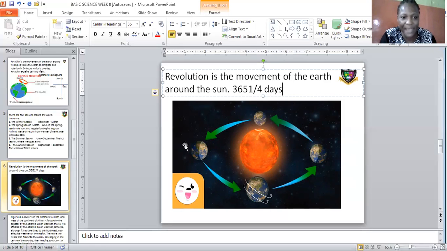Remember I said the earth can be divided into 2 regions. Do you remember that? The upper part is the northern hemisphere, the lower part is the southern hemisphere, and the in-between is the equator. Now, the movement of the earth round the sun brings about the 4 seasons.